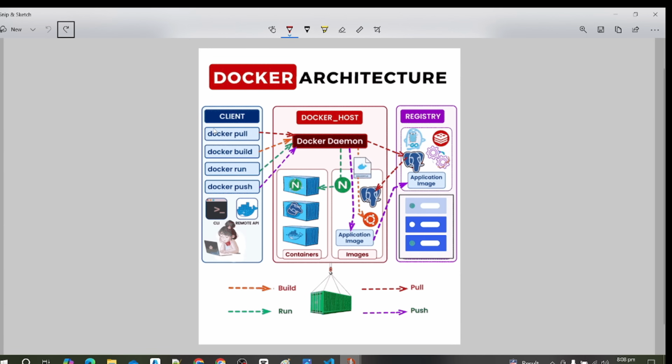With the help of the Docker client, Docker users can interact with Docker itself, the Docker host. The Docker command uses the Docker API. The Docker client can communicate with multiple daemons. Let's suppose we have a remote API, a CLI, or Docker Desktop. Then every client will create its own daemon thread and will start communicating.